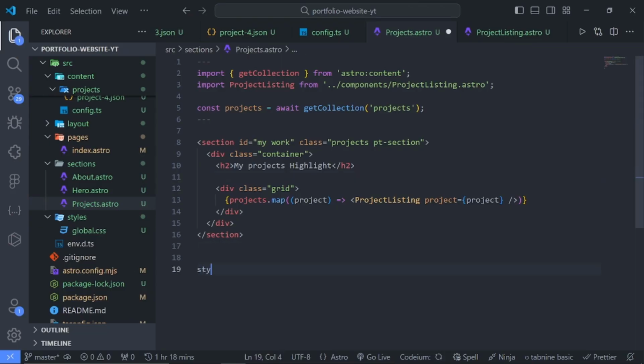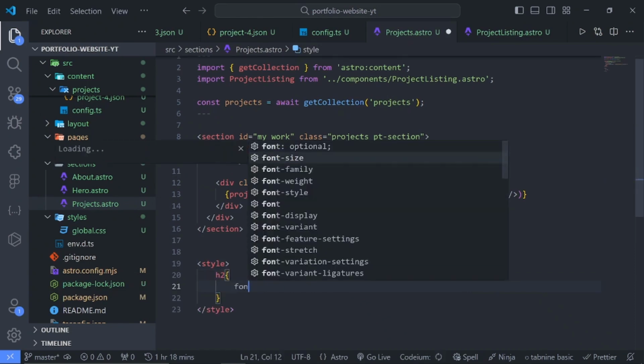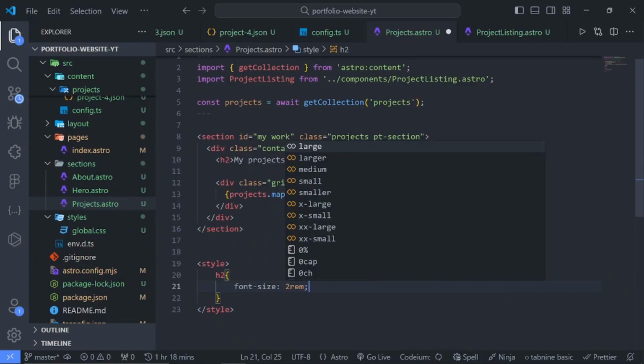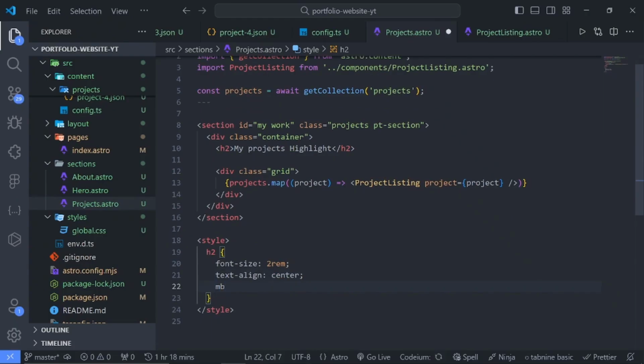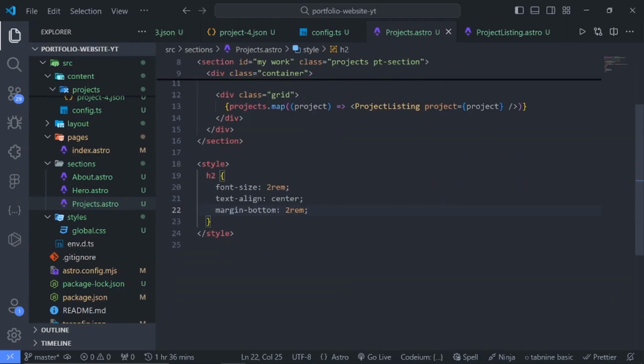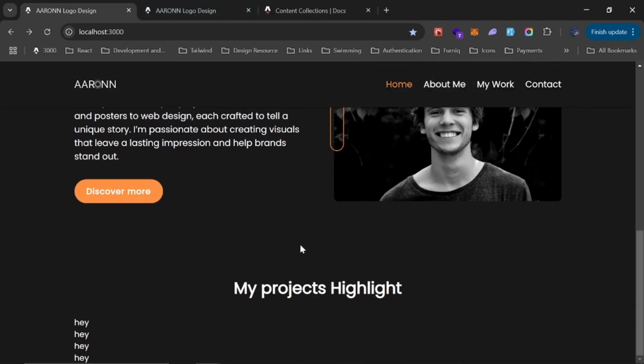So we'll go to this styles tag and we'll target the H2 and set the font size to 2rem. Then we'll set the text align to center. Then we'll add a margin bottom of 2rem. So let's see what we have. Okay, cool.